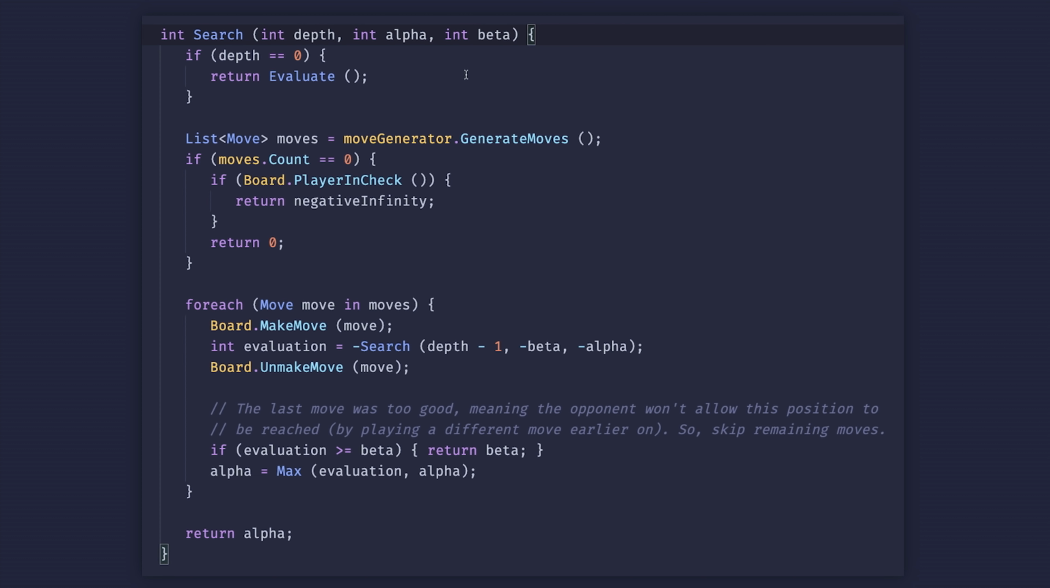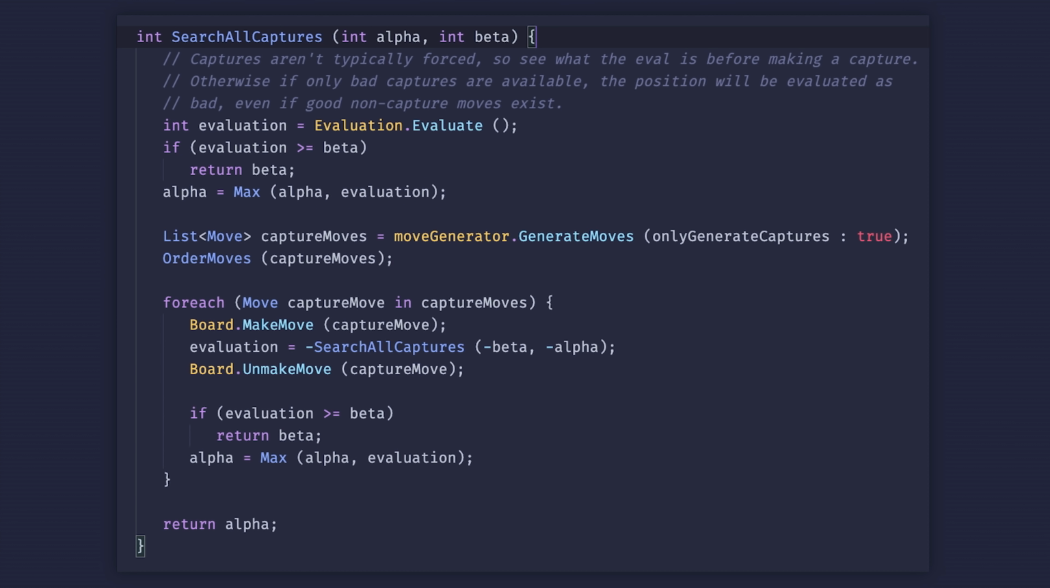So, in our search function, instead of just evaluating once the depth is reached, we can start a new search that looks only at captures, and just keeps going until no captures are left. Here's what that function looks like. It's very similar to the regular search with a few small tweaks, like of course we're now only generating capture moves, and there's no depth limit anymore.